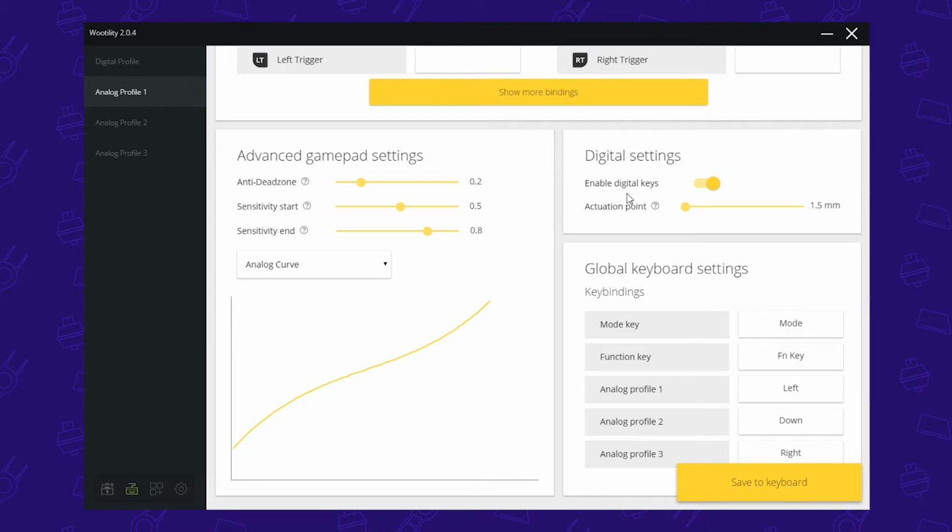You can choose to disable or enable the digital keys depending on the game and your own preference. If you disable it, you won't be able to type, you won't be able to use it as a regular keyboard, and it will just be the controller. If you keep it enabled, it means it's a keyboard and a controller at the same time, and this is something to keep in mind when you're setting up a profile for a game.